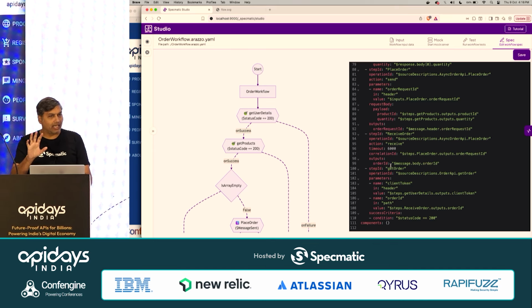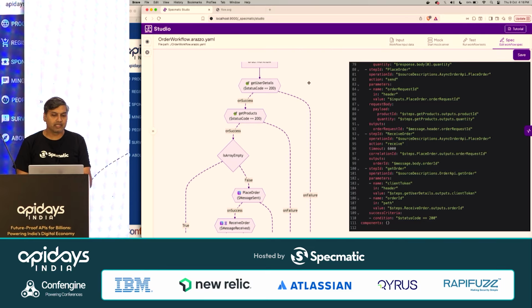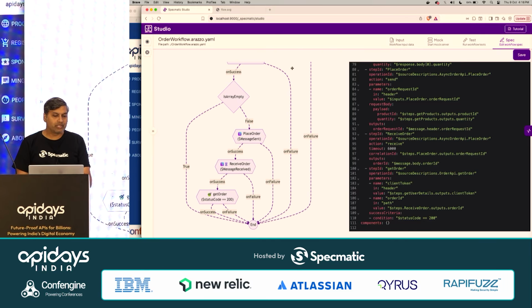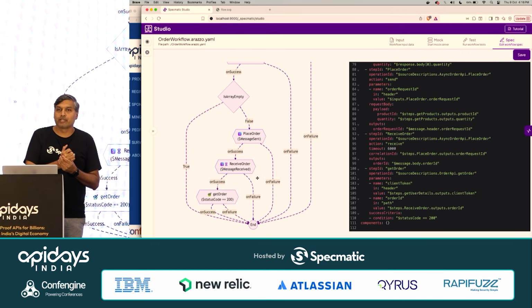Again, my intent is not to go through every line and explain. That's understood. This is what the specification is. And this is the same visual representation with a little bit of color coding to highlight what is a sync step and what is an async step. So now I have an Arazzo specification. Great. What can I do with it?